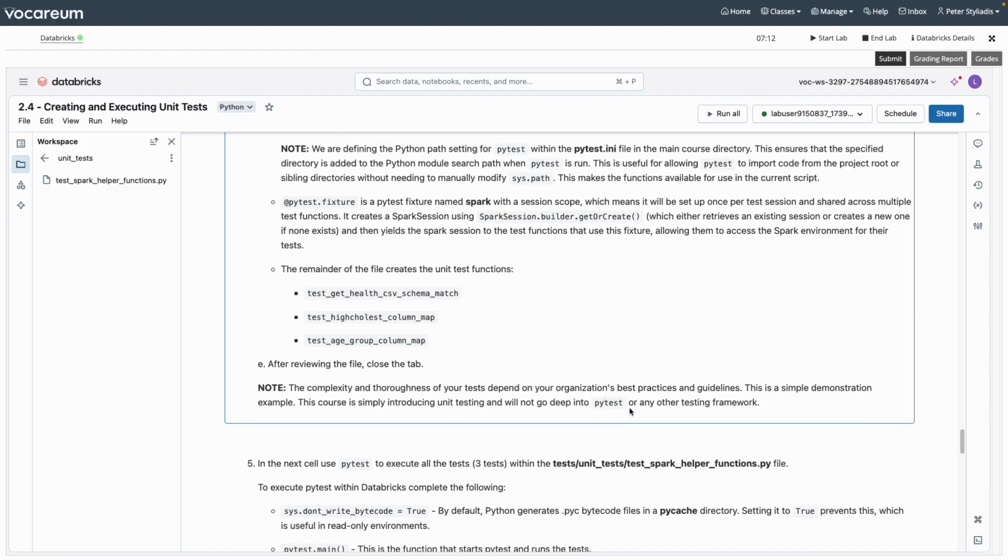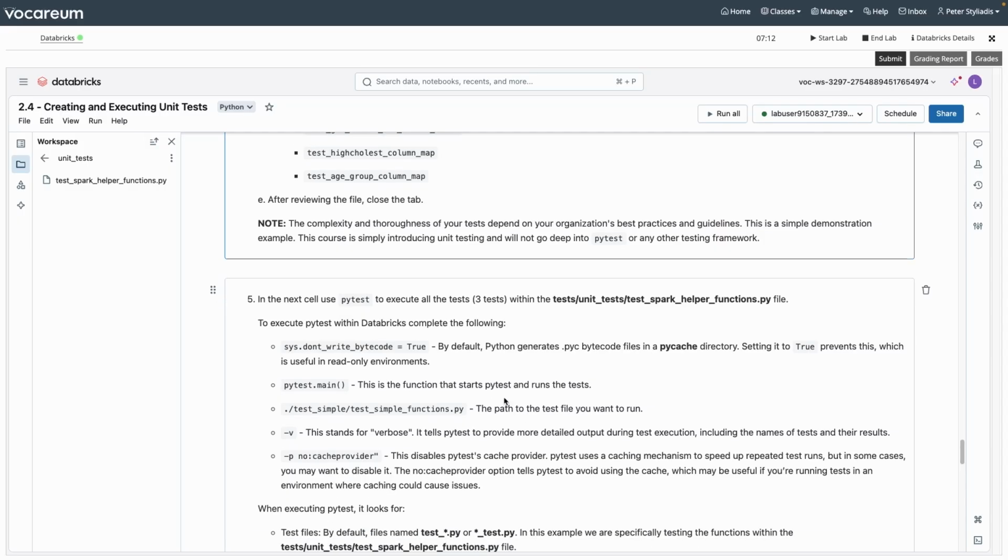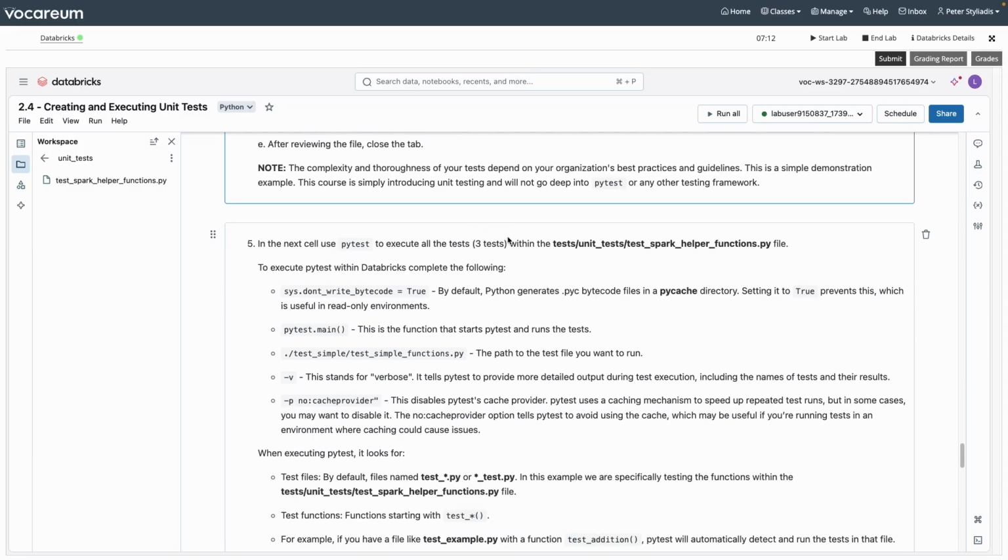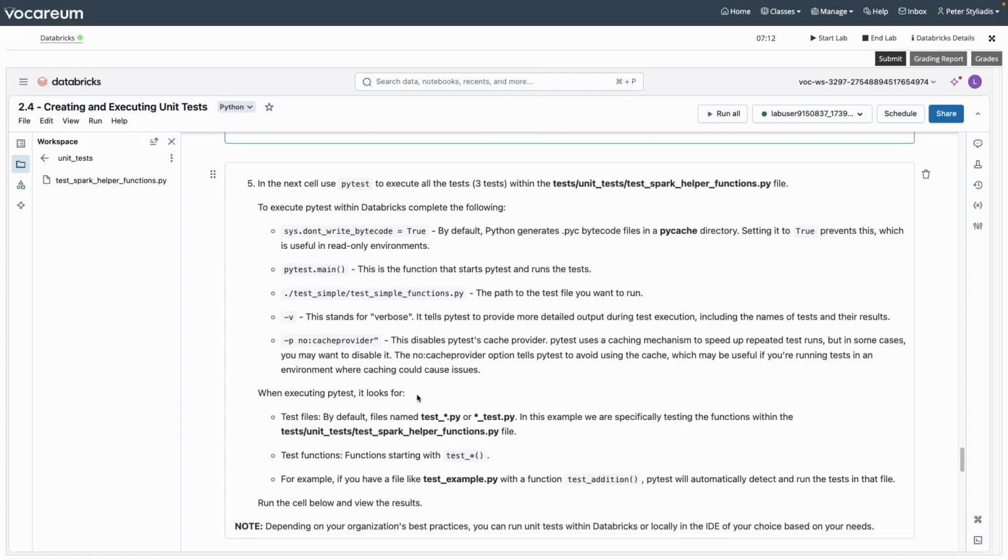And we're not going to go deep into PyTest or any other framework here. So next, we're going to execute PyTest within Databricks. It's a little bit different than doing it locally. If you've done it locally, it's a little easier, like in VS Code. You can run these locally with Spark in VS Code, but we're doing this within Databricks. And here's some notes. I won't go too deep into all of this. We'll talk about it within the code itself.